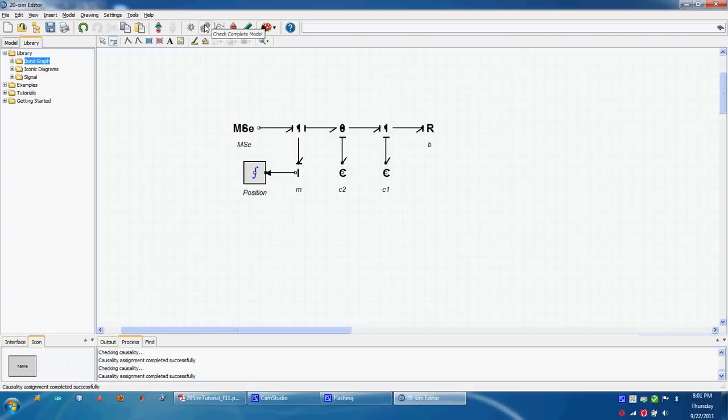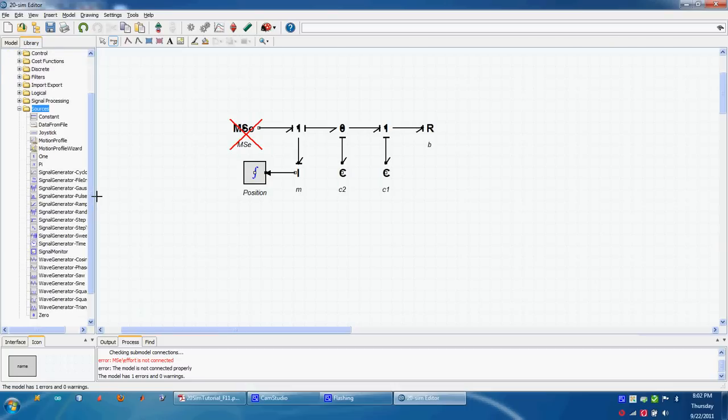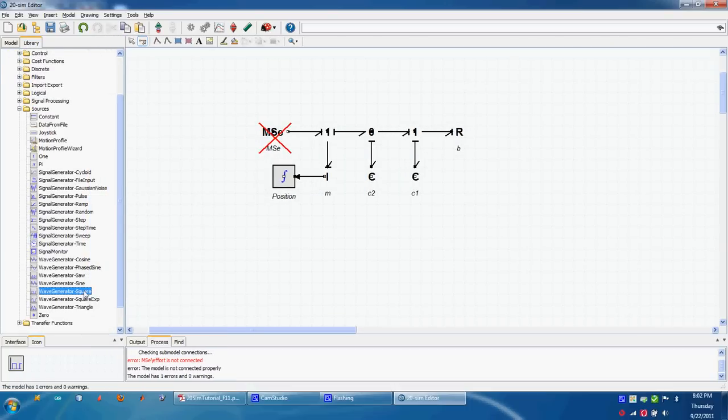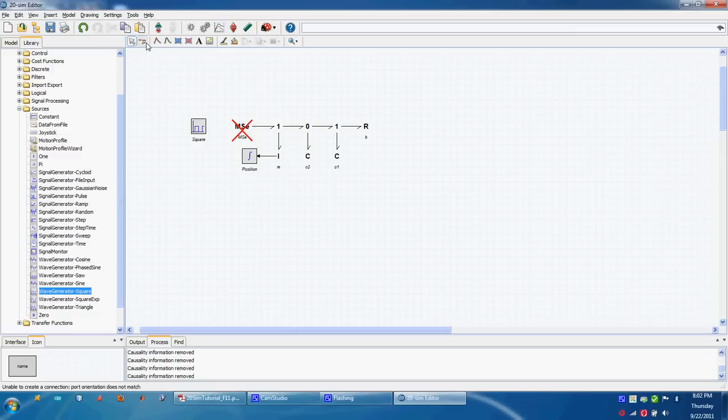But now if you go to your model check, this lets you check and make sure everything's right. What happens is 20sim is upset because it knows it needs a signal going into this block. So we're going to go to our signals and we're going to grab sources, a lot like you would in Simulink. And I'm going to pick this square wave generator. And I'm going to connect this up. And it's upset again. Let's try refreshing. No. There we go. Okay, let me zoom back in so this is a little clearer.